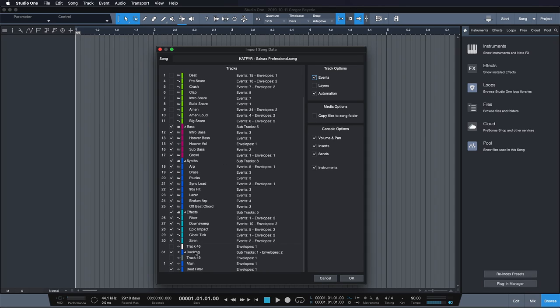And finally, I want all of the mixer settings, because the song already sounded quite great, and then I don't have to do so much work. So all that's left to do is click OK and watch the magic unfold.